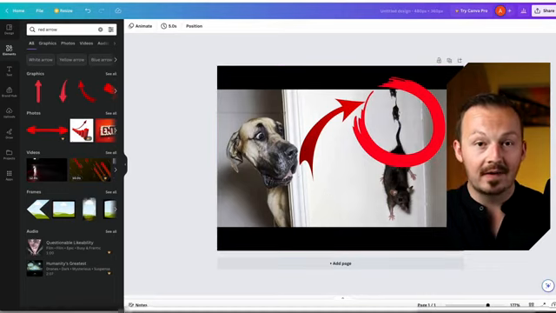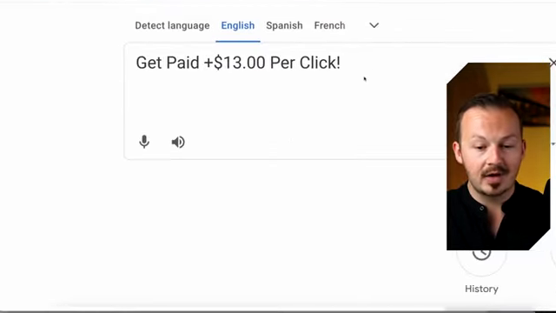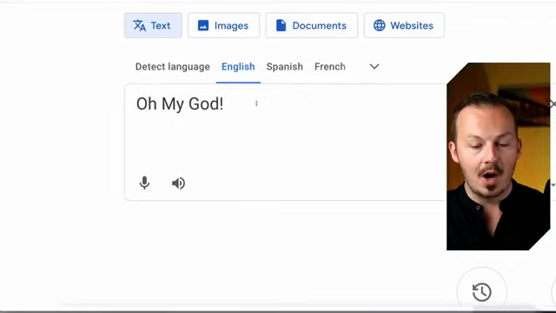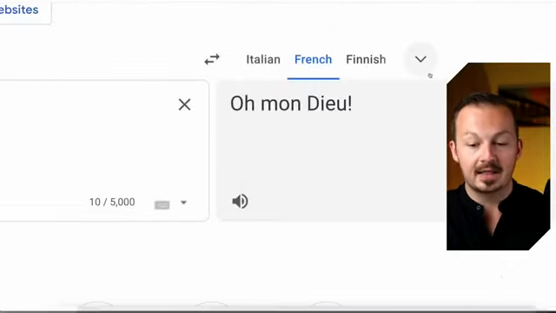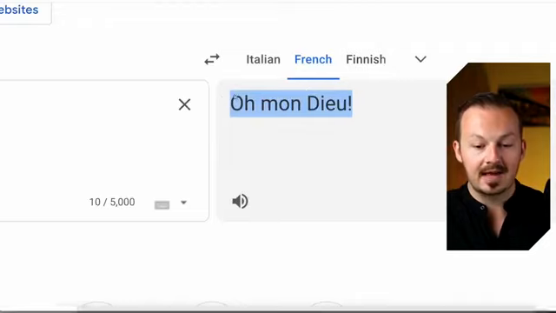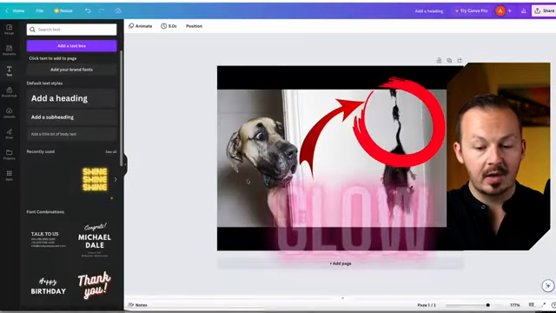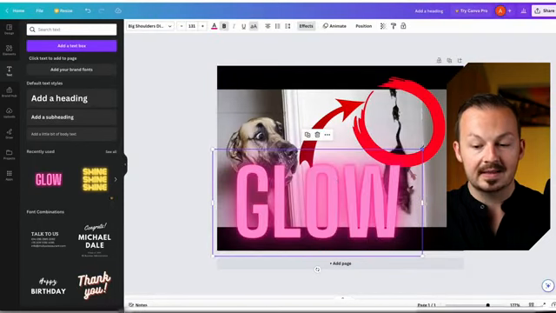And what I'm going to do for that is just go to Google Translate, and I'm going to type in there OMG, oh my god, and I'm going to translate it to French. What I'm going to do next is just copy this text and go back to Canva and select this glowy text, and I'm going to put it on my image so it's going to look something like this.